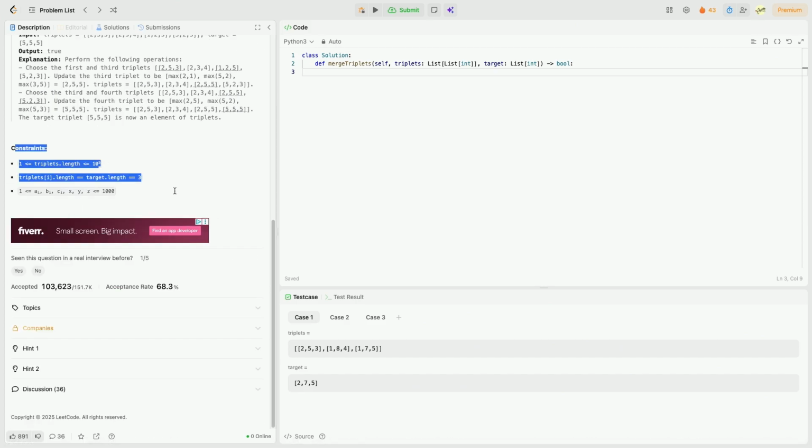And on LeetCode, that information is given in the constraints section here, and it tells us that we have at least 1 triplet in our triplets array, and all triplets have the same format where they have 3 values. And the values themselves are between 1 and 1000. Cool.